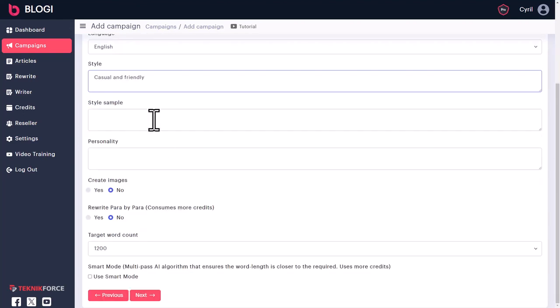And then you can also put in your style sample. So if you want Blogi to emulate your style sample, maybe you've written some articles already and you want it to be similar to that, you can just grab like a bunch of paragraphs, 6 or 7 paragraphs from your content which best represent you, put it in there, and Blogi will try to emulate that style.